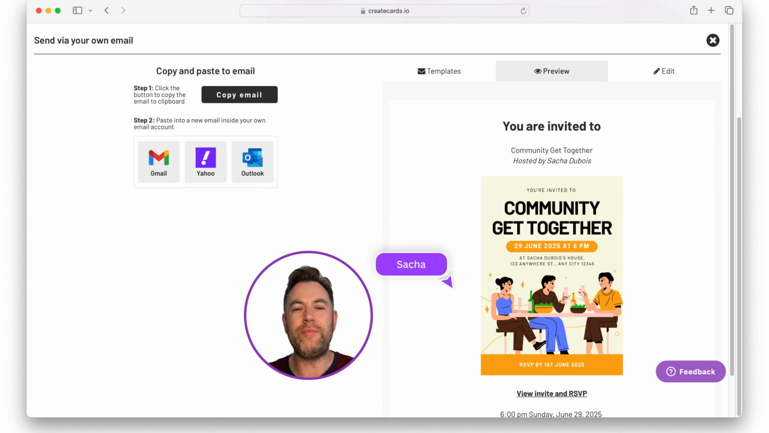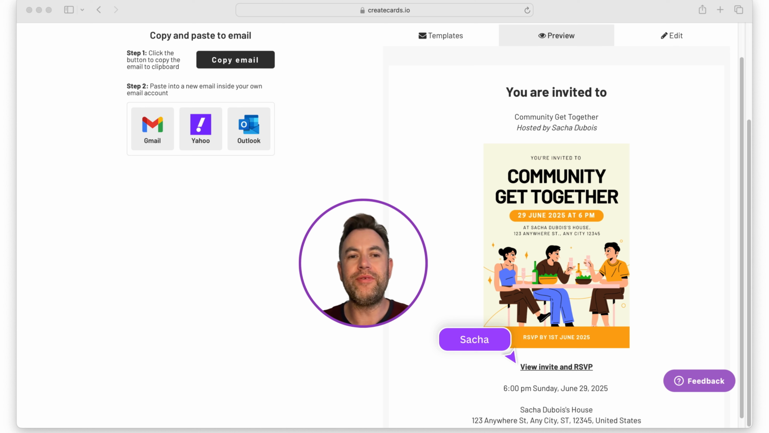The template automatically includes details that you have added to your eCard. Scrolling down, you can also see that View Invite and RSVP is underlined. In fact, it is a text button link that your guests can click.